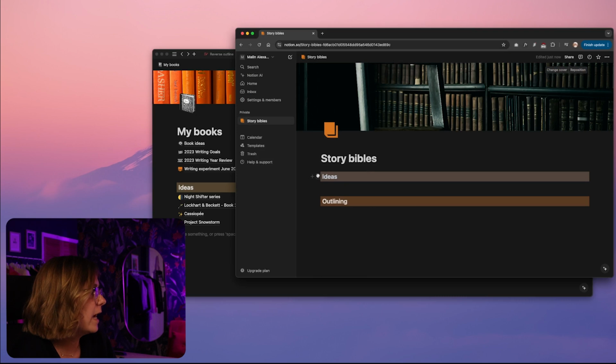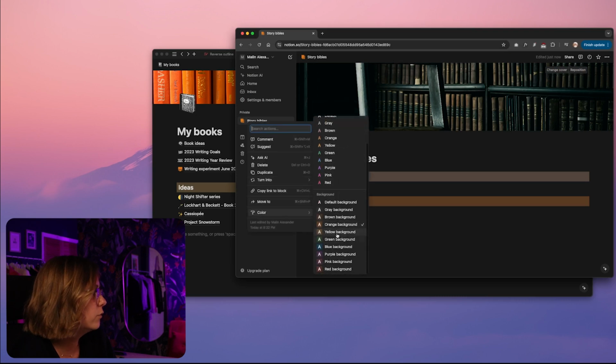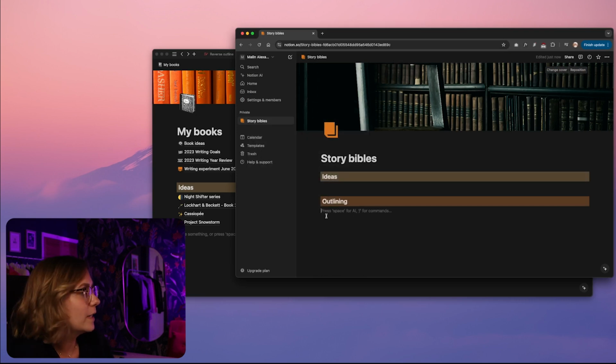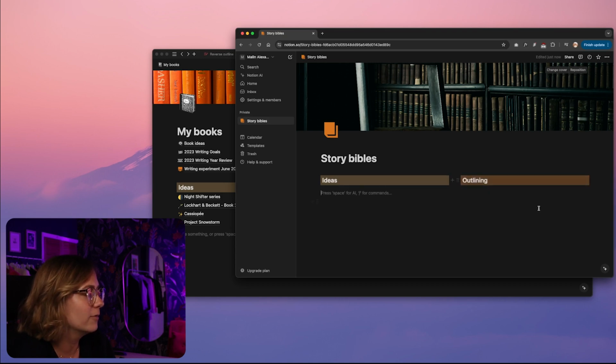And I think I will change my ideas color to yellow. So you can easily drag this, move it around. So that's what I'm gonna do, and I'm gonna put it on the right of it. And now suddenly I have 2 columns of text.